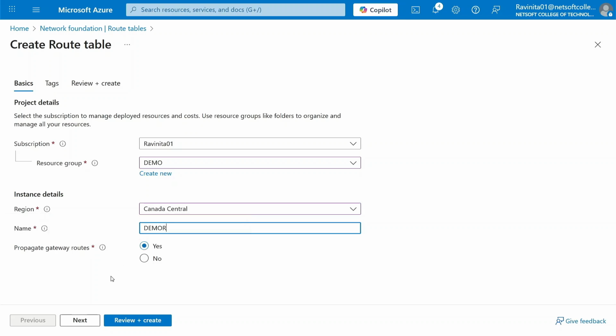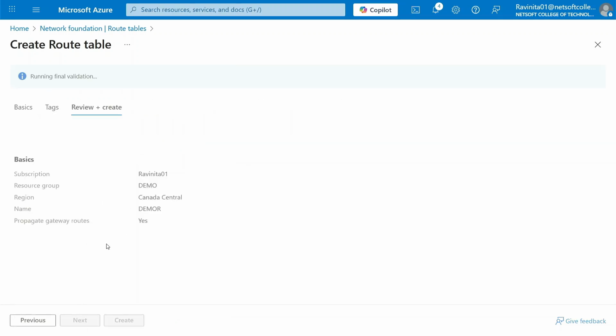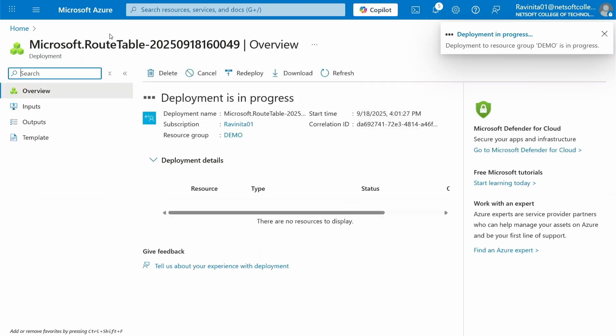And if you are going to create multiple networks in the future and then connect them and create a complex mesh of network, you want this route to propagate automatically to all the connections, right? So I will say yes. No need for tags. We already learned what tags are. Create. Now, creating a route table is not enough. You have to configure it.